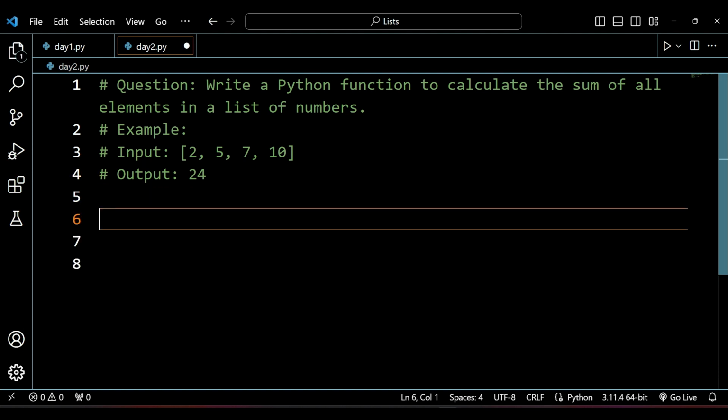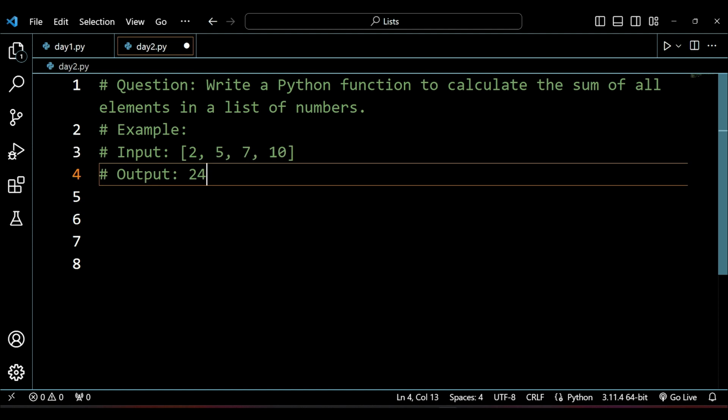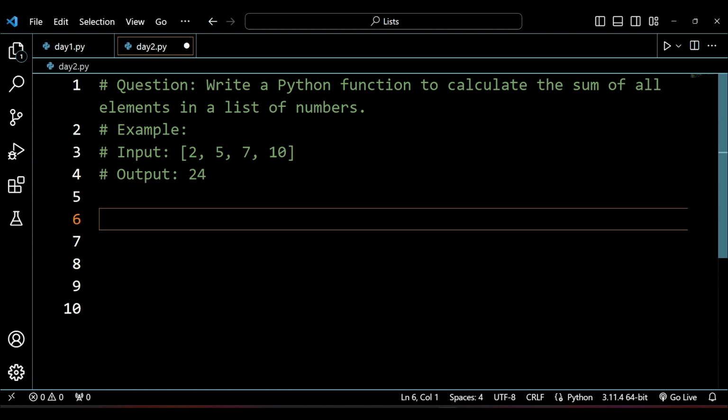So what we have to do in this question is write a Python function to calculate the sum of all elements in a list of numbers. Let's suppose we have an input as 2 5 7 8, so we will be just adding all of these numbers and returning the output. We will be given a list of numbers and we will be adding all the elements from that list, and return the sum of whatever elements are present inside the list.